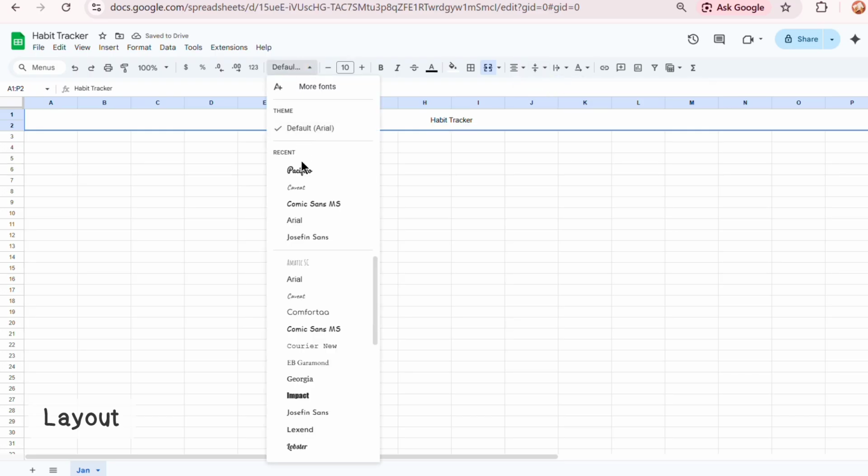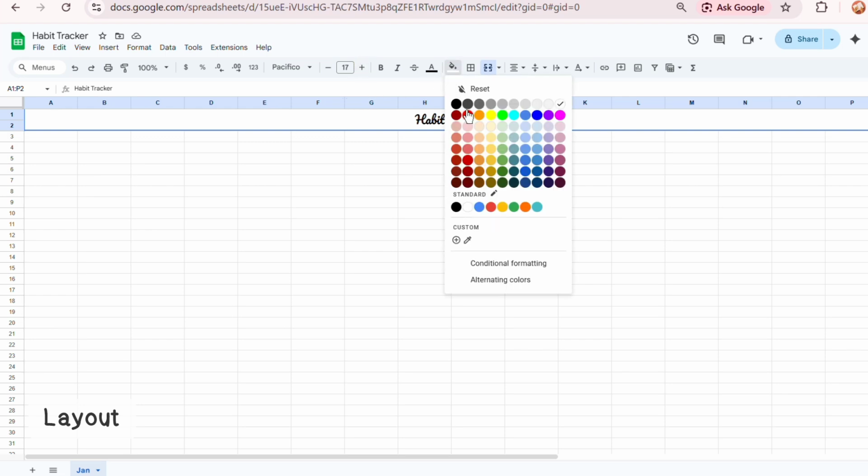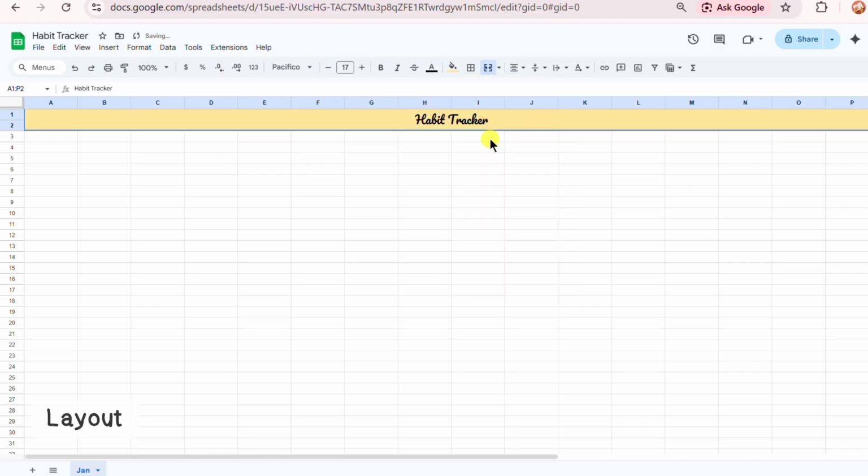I also like to change the font. I'm changing it to Pacifico, and I'll also increase the font size. This looks good enough. You can change the color of this. Click on this button and I'll probably change it to an orange. This looks good to me.